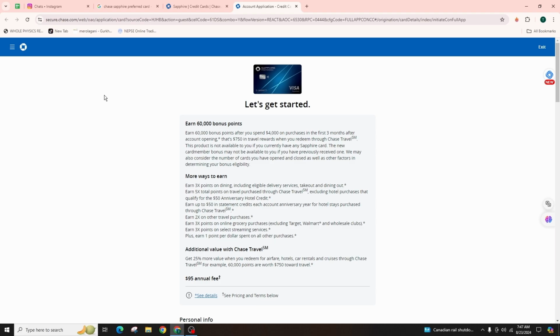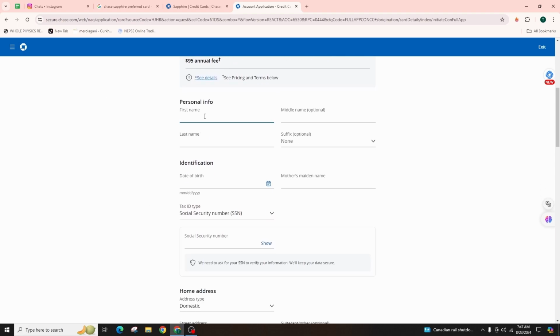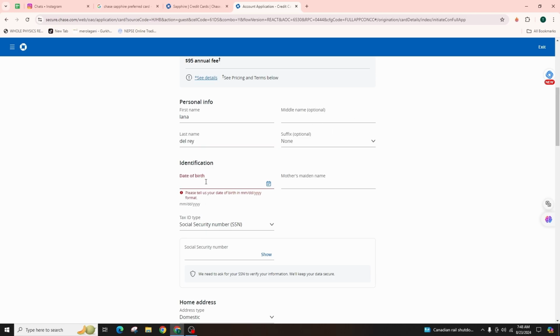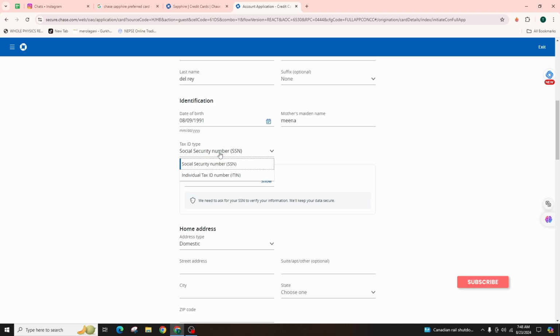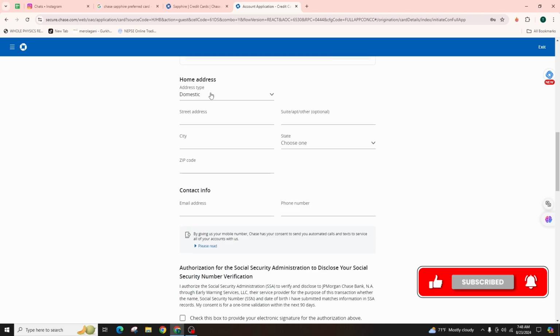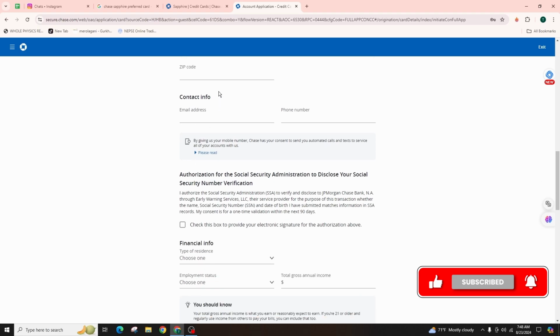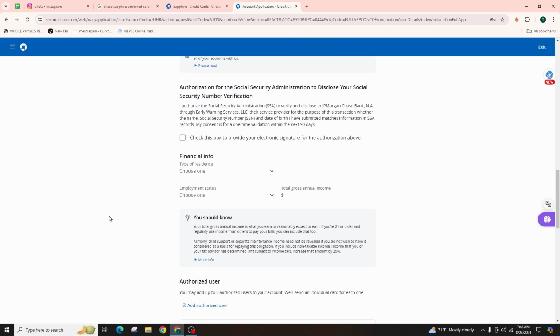It will take you to a new page where you have to simply scroll down and enter your first name. Then after your last name, enter the correct form of your date of birth, your mother's maiden name, your social security number or your individual tax ID number. Scroll down and enter your home address, your contact info that includes the correct form of your email address, your phone number. And then check this box to provide your electronic signature for the authorization of vote.